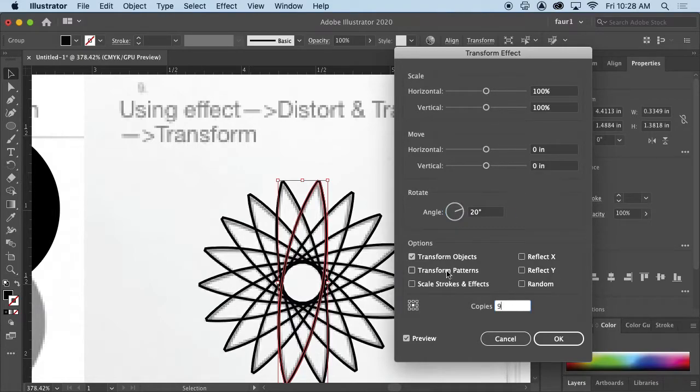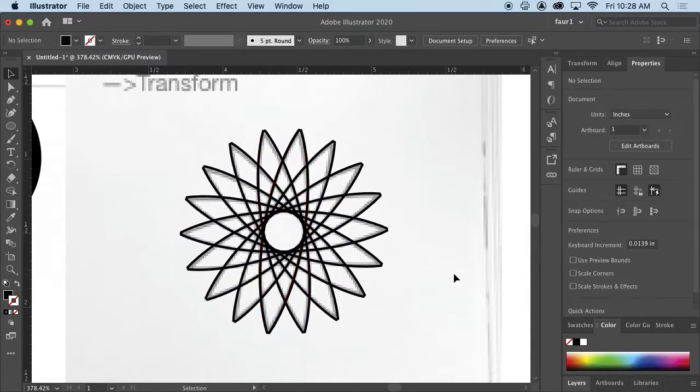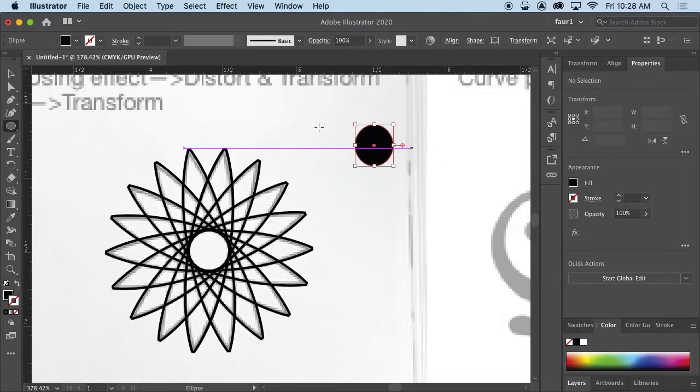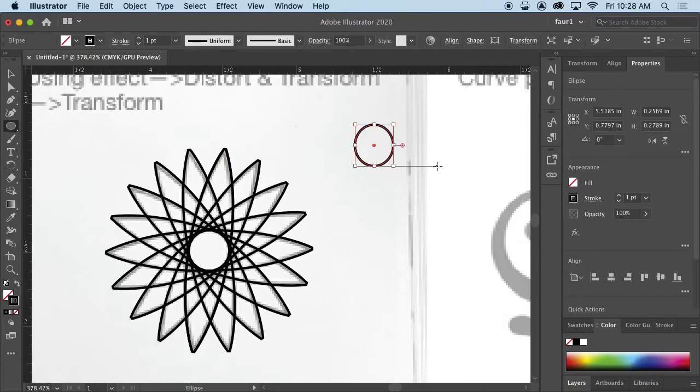Oh, that looks like the right number. So again, because we only counted halfway around the circle, and that's 180, and then 9 copies is what we need, and we hit OK. So the way this tool works, which is really cool, and there's our final object there, is that it just takes something like this, whatever it is. I'm just going to make it so you can see it.